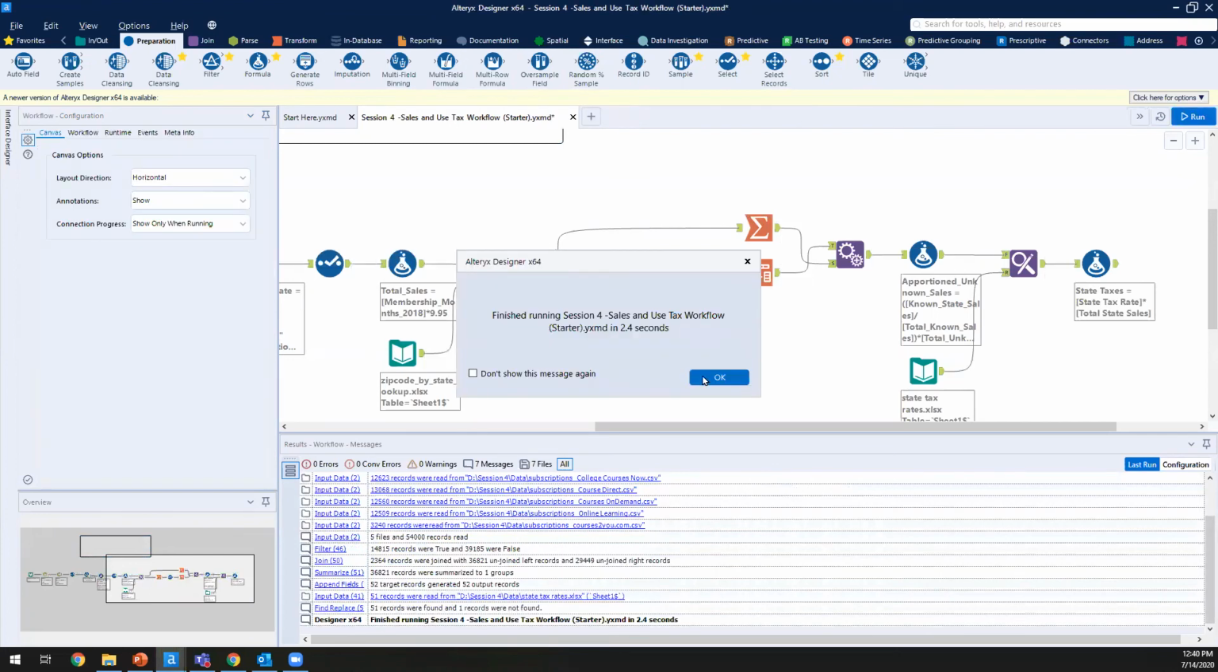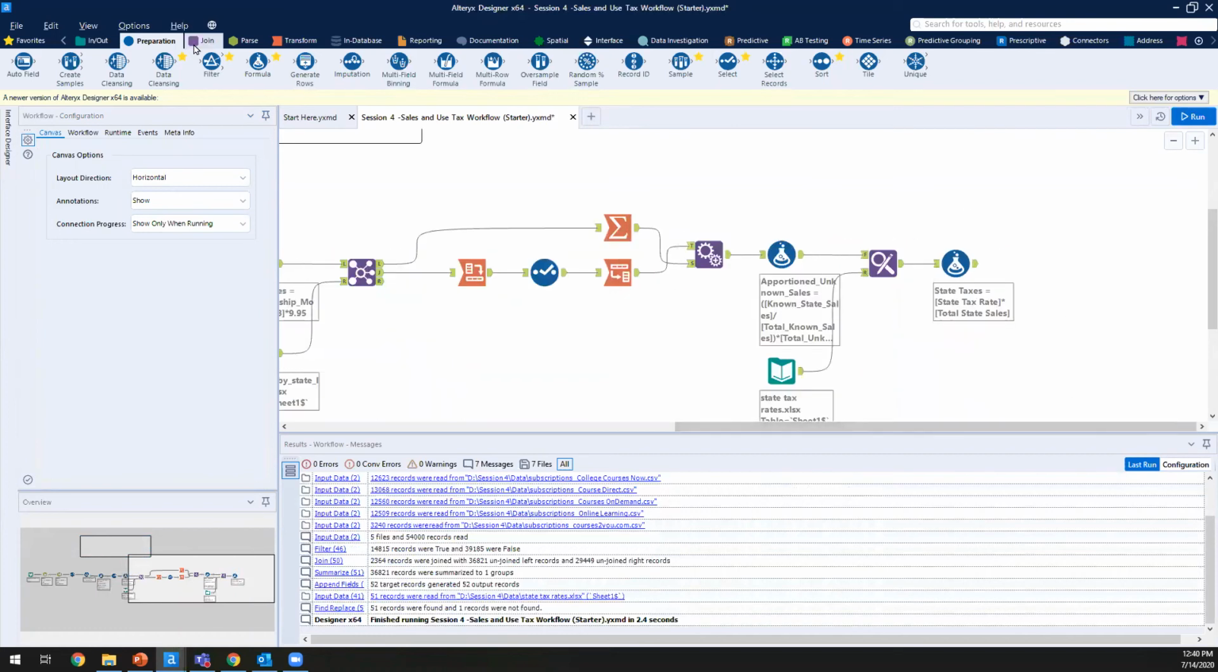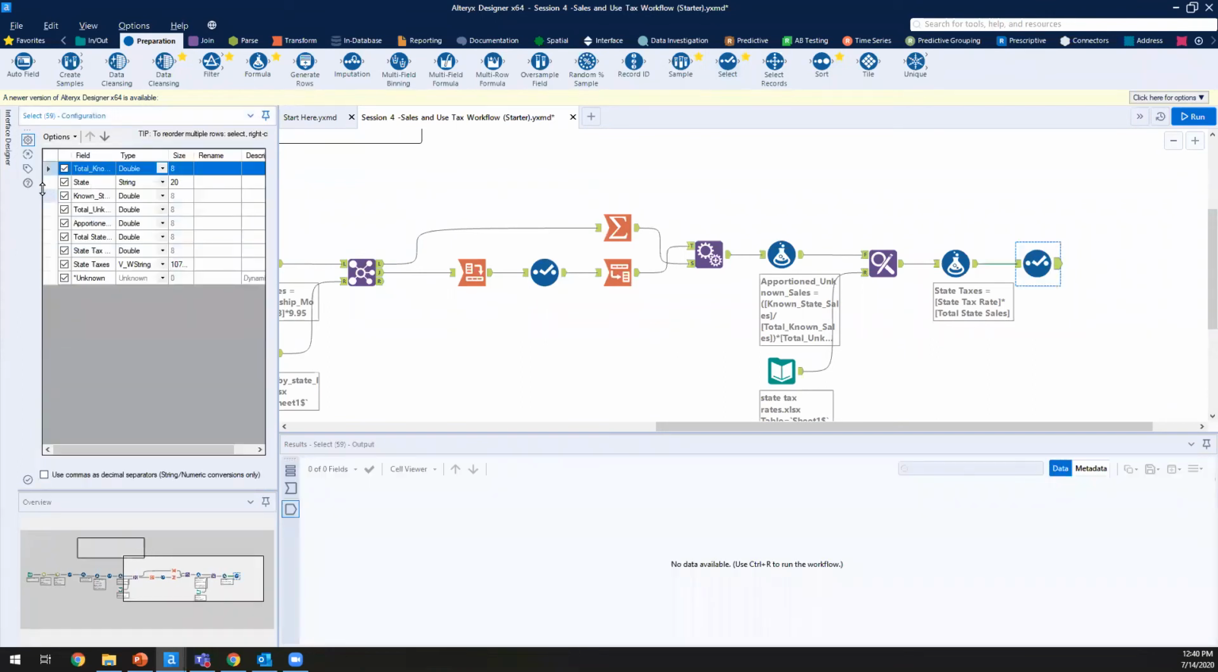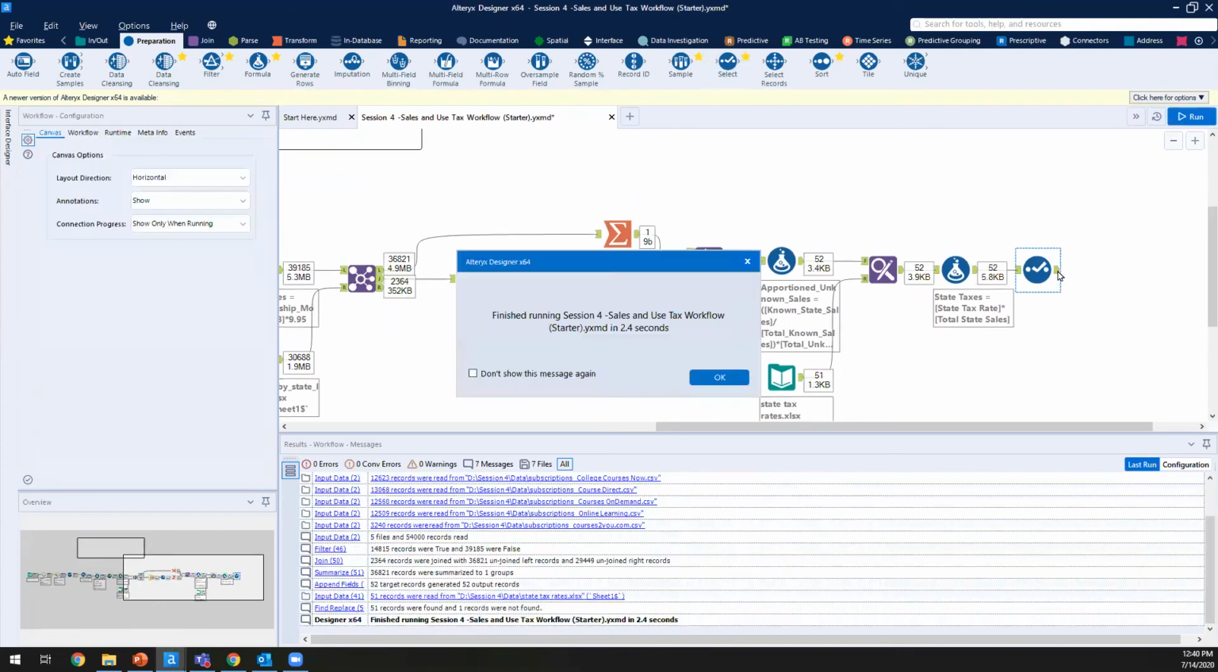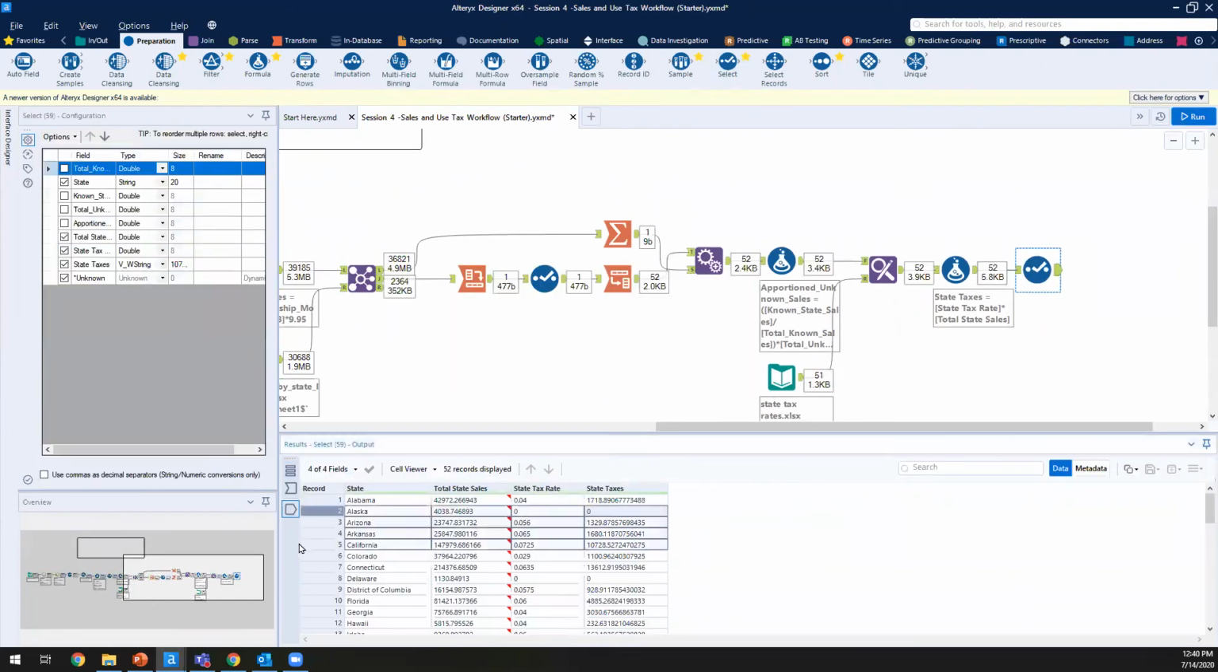So I'll go ahead and click over one more time, dragging in a select tool. We can go ahead and clean up some values. So deselecting total known sales, we can go ahead and deselect no state sales, total unknown sales, and the apportioned unknown sales that we utilized in order to get those total sales here. So if I go ahead and click on run one more time, let's see that beautifully cleaned up data set here. And this is what we're working with. Now, again, still looks a bit odd in terms of how we've built out this data set.